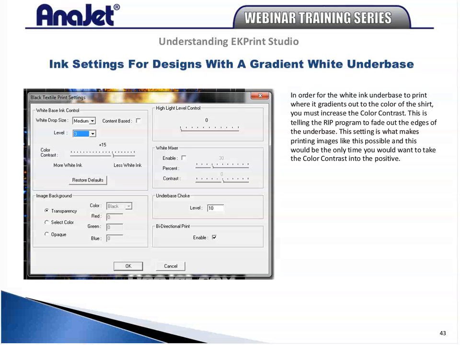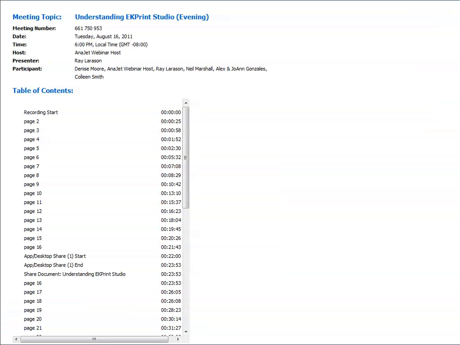Okay, so we have medium 3, content base is not checked, and the contrast is at plus 15. That's what's giving us our feathered edge. And I'm going to hop over to EKPrint Studio and show this real fast.